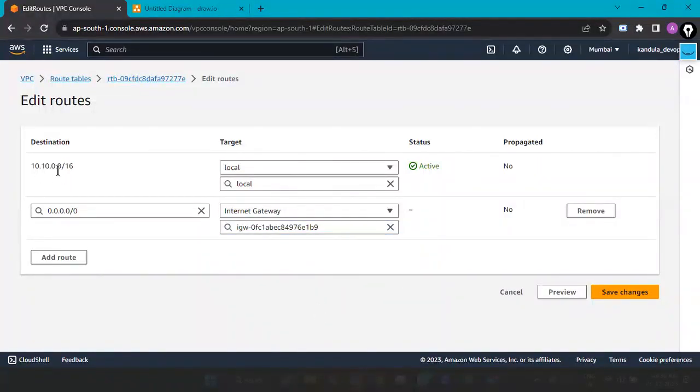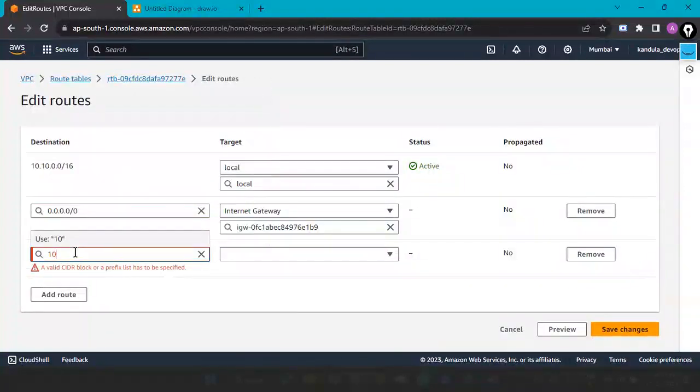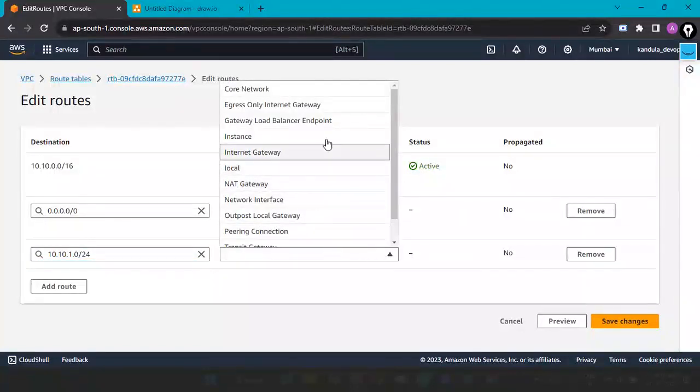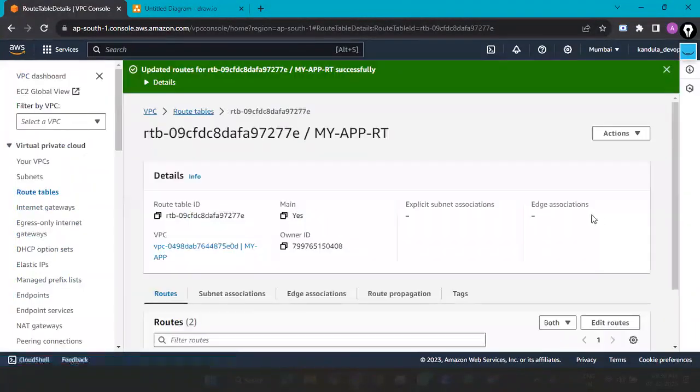Now, 10.10.0.0/16 is local, which is the VPC. Now I would like to add one more, 10.10.1.0/24. Okay. No, wait. Let me remove this first and save this.